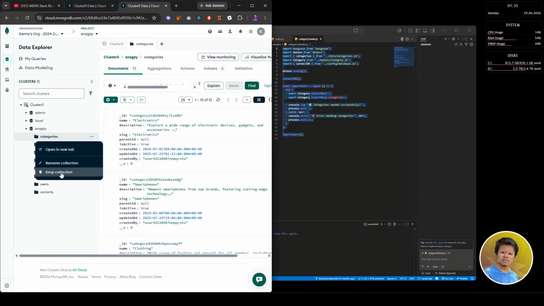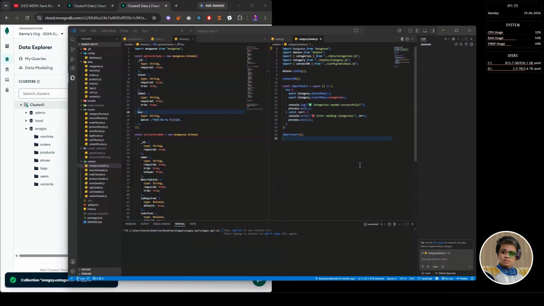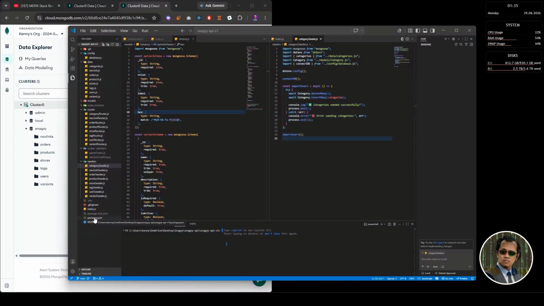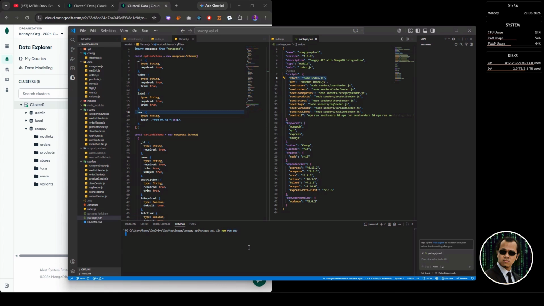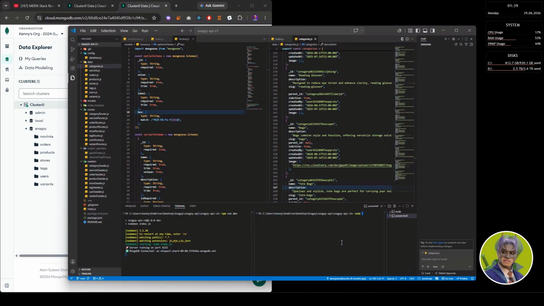We click the three dots and click drop collection. This requires us to input the categories text to confirm. Then we click the drop collection button. Going back to VS Code, we will run our server. We say npm run dev, and we can see that we are connected. Let's split our terminal, then copy the file name of the category seeder.js. In the terminal, we write node seeders/category seeder.js, then press enter.